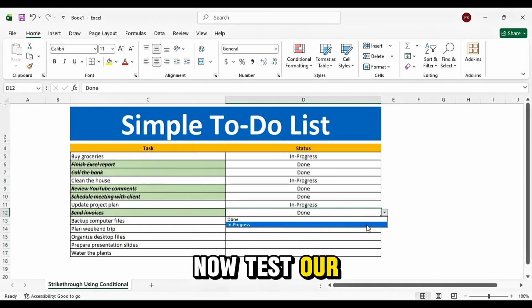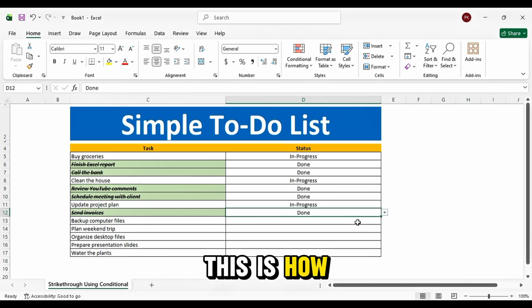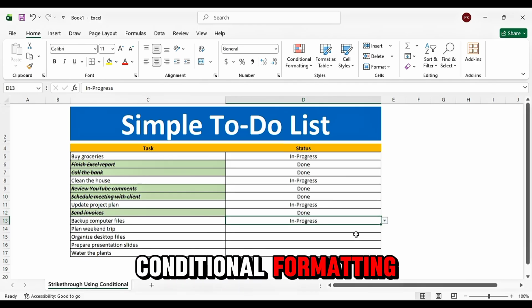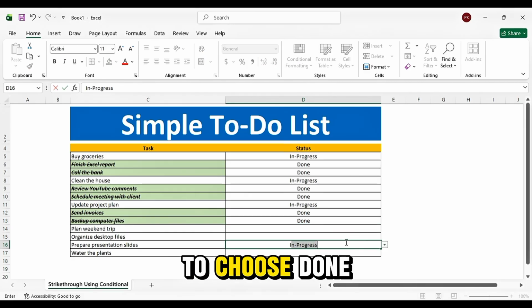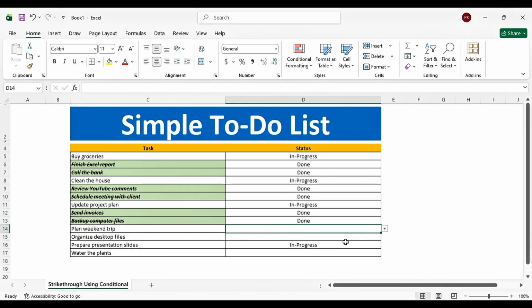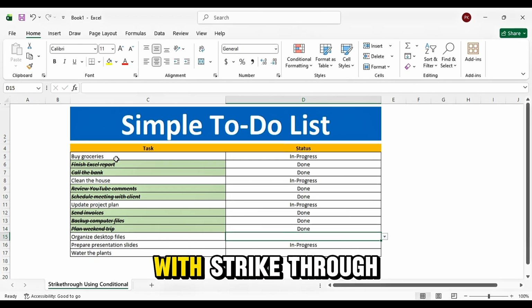Now, test our function. This is how we have used conditional formatting. We only need to choose Done for formatting. Similarly, we have got completed tasks with the strike-through feature.